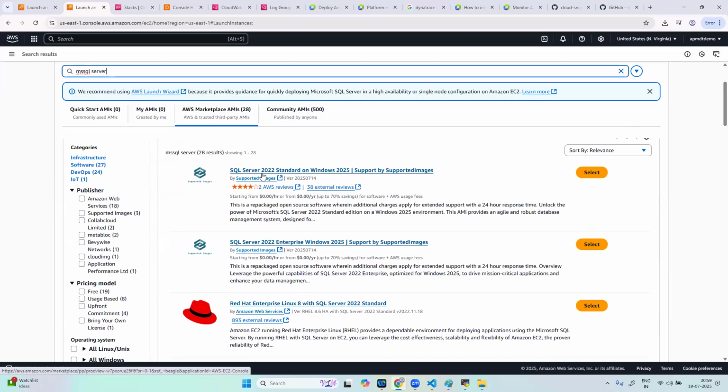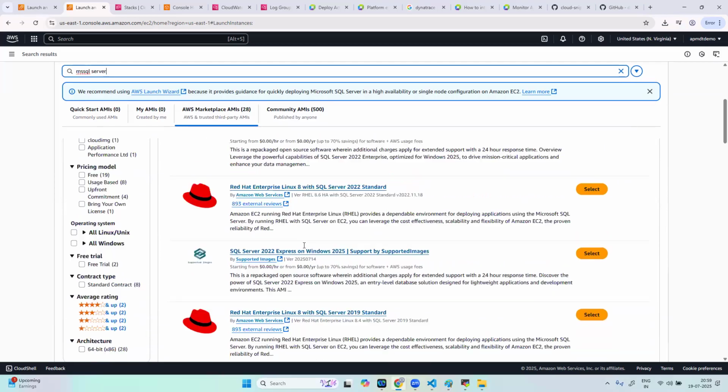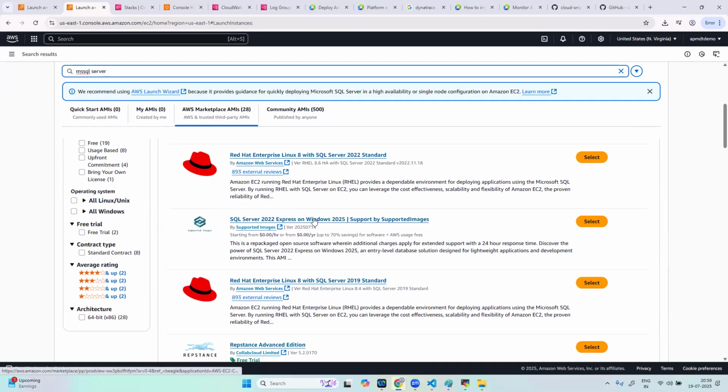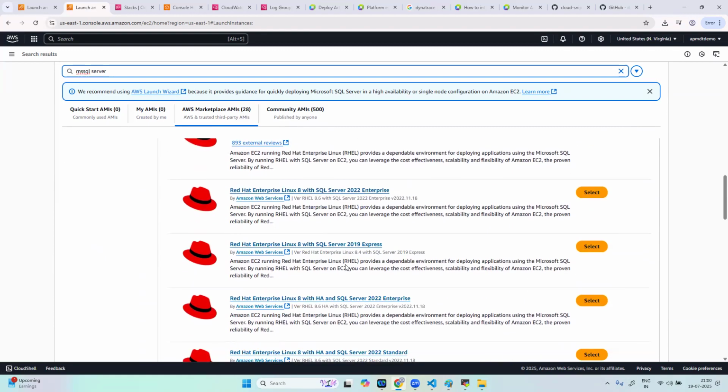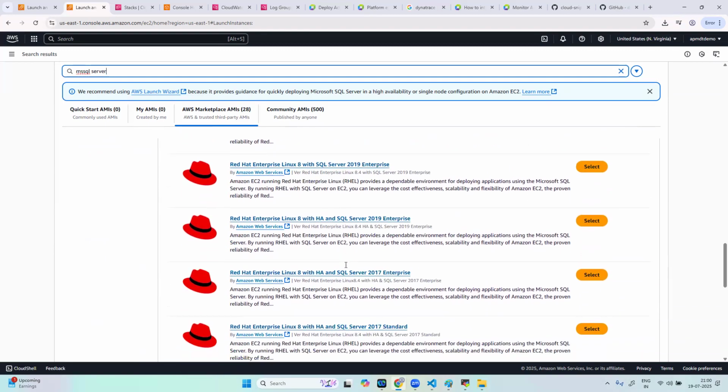Windows Server 2020-25, am I correct? Where is it getting installed? 22. Okay, and where is it getting installed? 2020. Where is it getting installed? 2019. Red Hat Linux 8. You are getting SQL Server. So you see that, this is what you're running on a server.